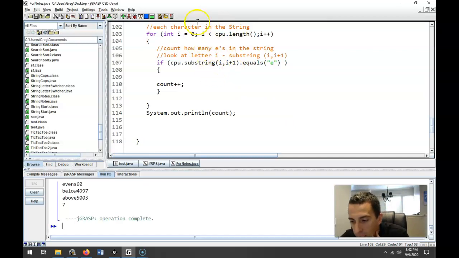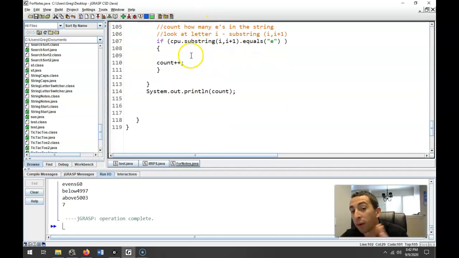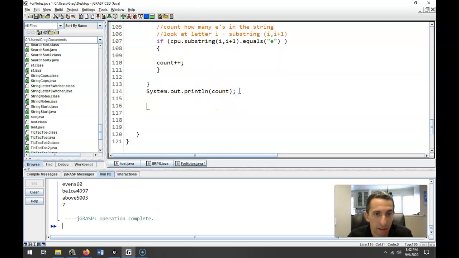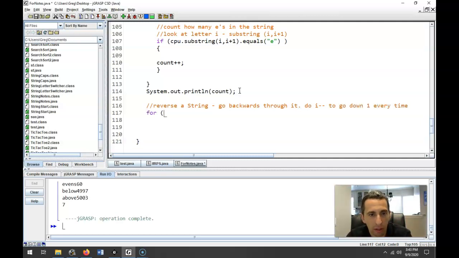Okay, one more thing you might want to do is reverse a string, like in the extra credit of your palindrome lab. If you want to reverse a string, you can go backwards through it. So instead of going up by 1 every time, I'm going to do i minus minus to go down 1 every time. I'm going to do the same setup.